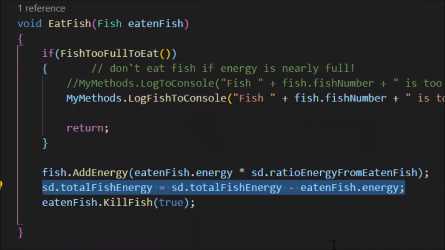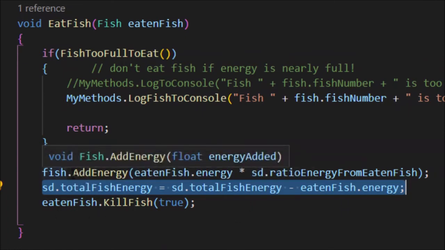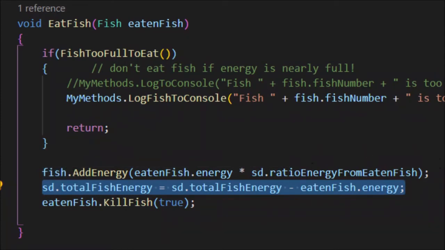Actually, I think maybe I've got a problem here. I'll have to think about this for a second. Oh, I'm sorry. The add energy script actually adds the energy to the population and to the fish itself. It takes care of that.